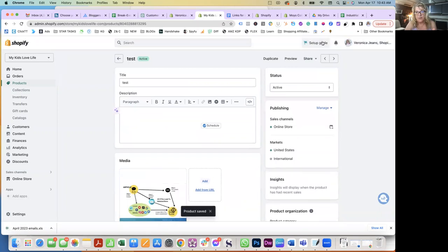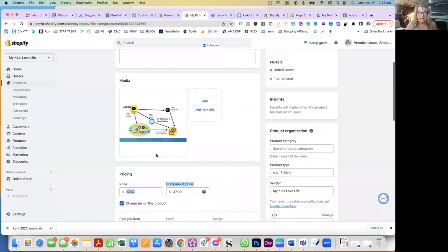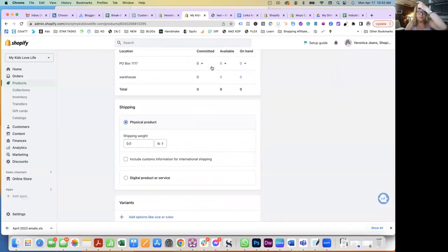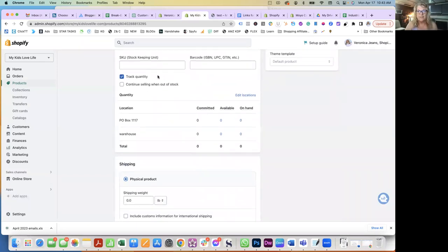Let's have a look at my product page. And it will have that line through your price and adding the new price. That's most themes, I think. And you can change that as well. And obviously it's sold out because I don't have any products allocated to it. And I'm telling it here to track quantity. Oh, I don't have any quantity here. So if you don't want it to track quantity, then it won't.